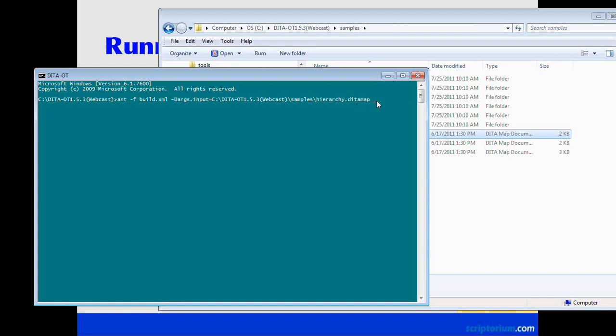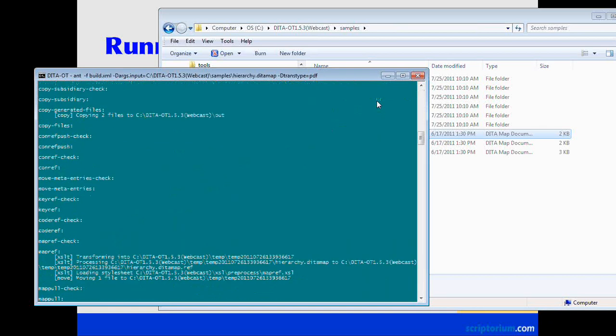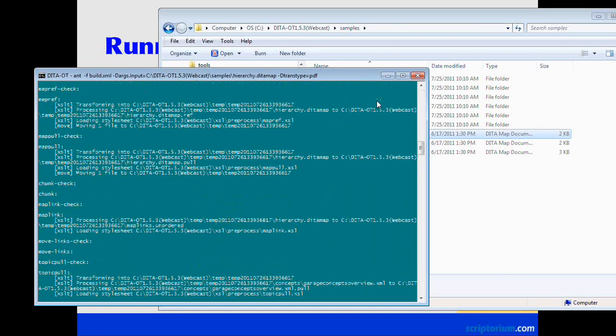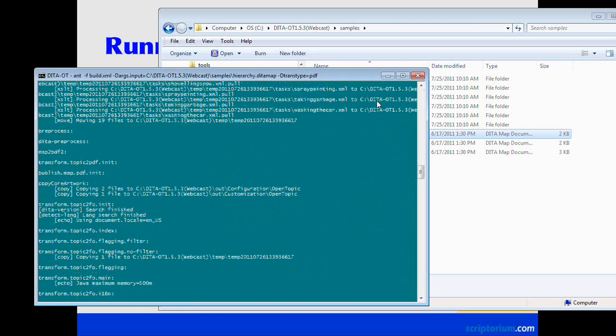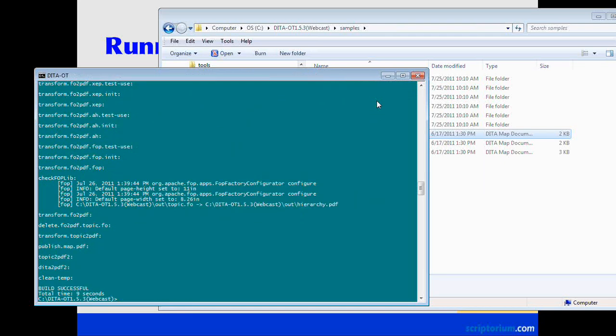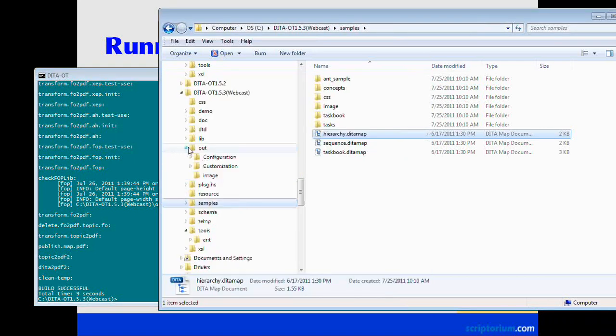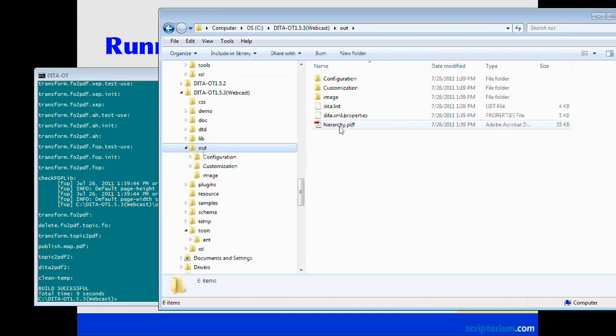So that's there. We're going to run on hierarchy.ditamap, and now we need to specify what transformation type we're going to do. So I'm going to say -D transtype. -D is what you use for passing properties to ant. Nine seconds later, we're done. So now we can look at our output folder. And sure enough, here in output, we've got hierarchy.pdf, and it's 1:39, which is what my clock says.